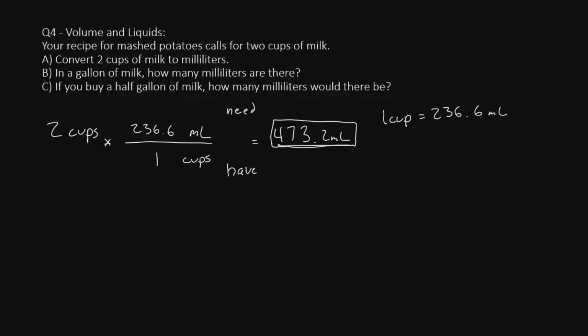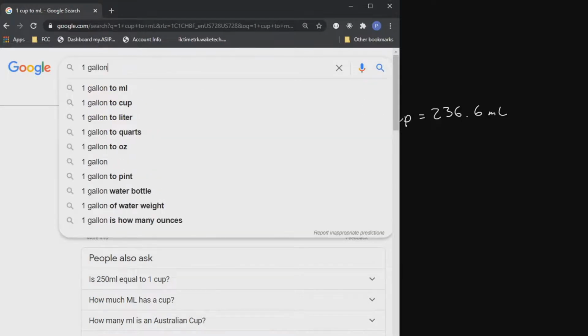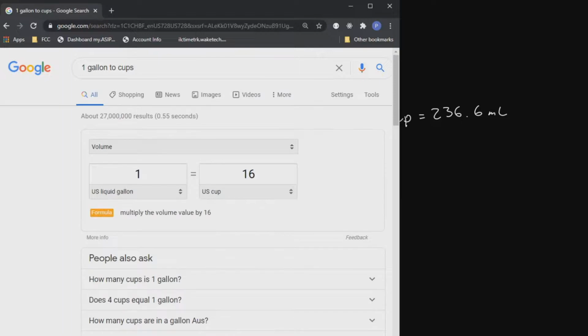Question B asks, in a gallon of milk, how many milliliters are there? Now, we already know that it is possible to go from cups to milliliters. So the question is, how do we get from gallons to cups so that we can use our information about cups and milliliters? Let's return to the internet and look up gallons to cups. And we'll type 1 gallon to cups. We see that 1 gallon is the same as 16 cups.